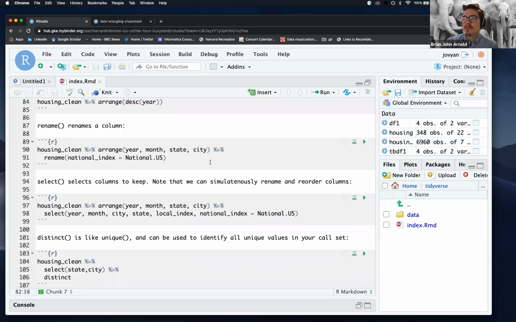But let's say we want to rename a column. Here we can use the rename function. So here we're going to take housing clean. We're going to pipe it into this arrange function, and then pipe it into this rename function, which is going to take the column that was previously named national.us, and rename it national_index, which perhaps is a little more informative because it has index in the name.